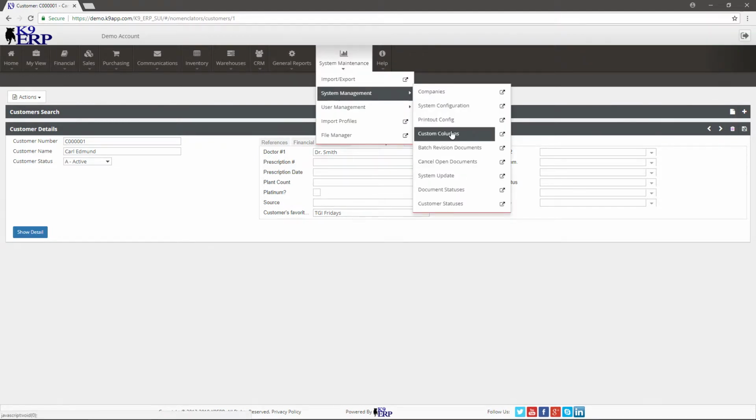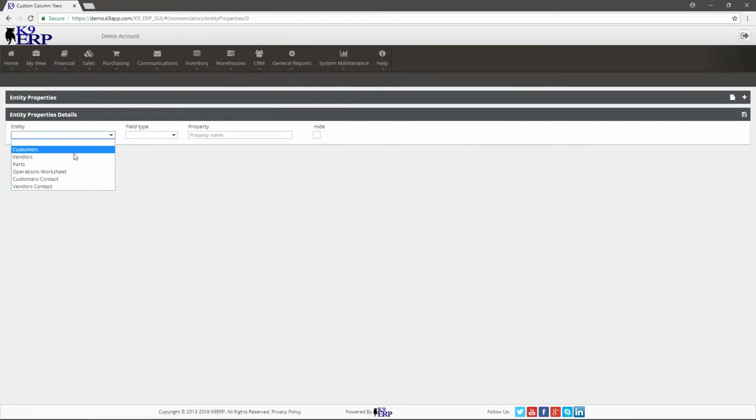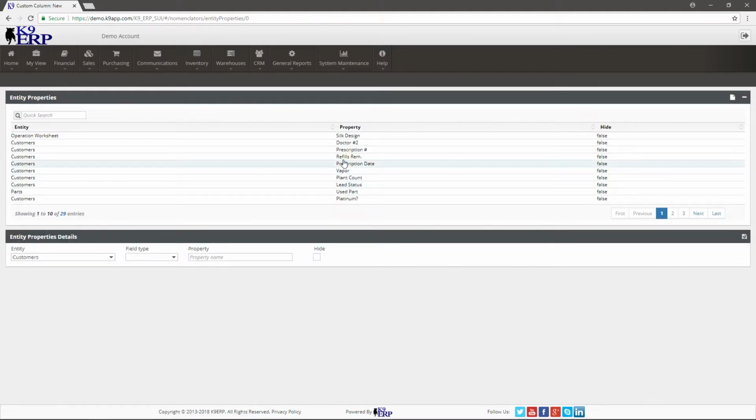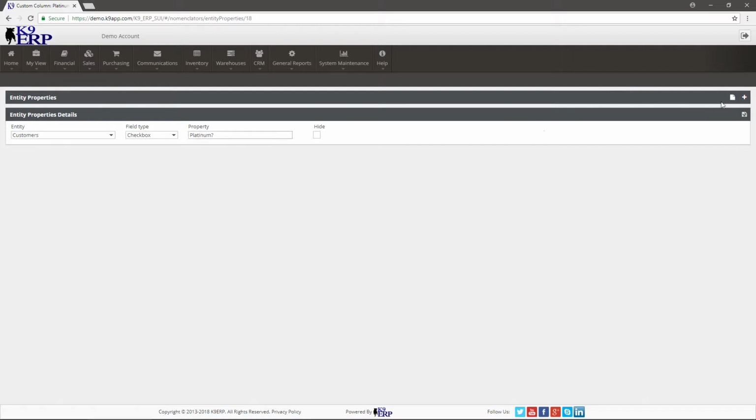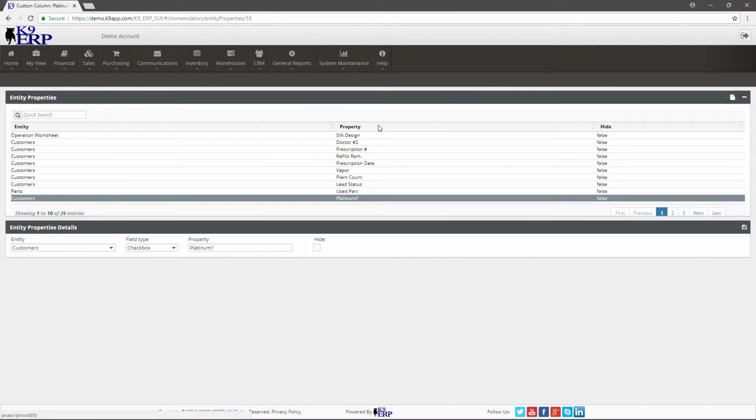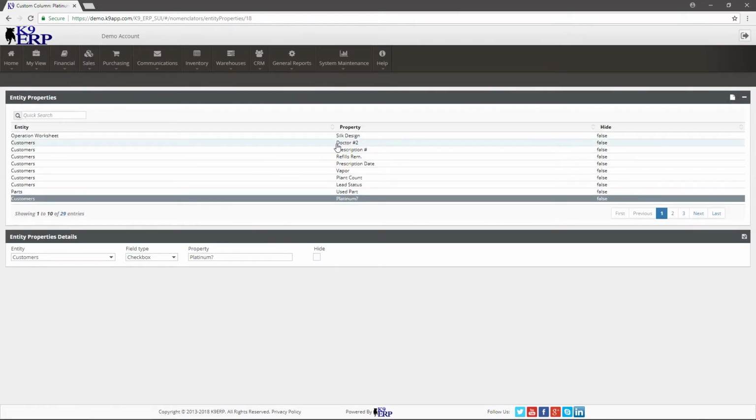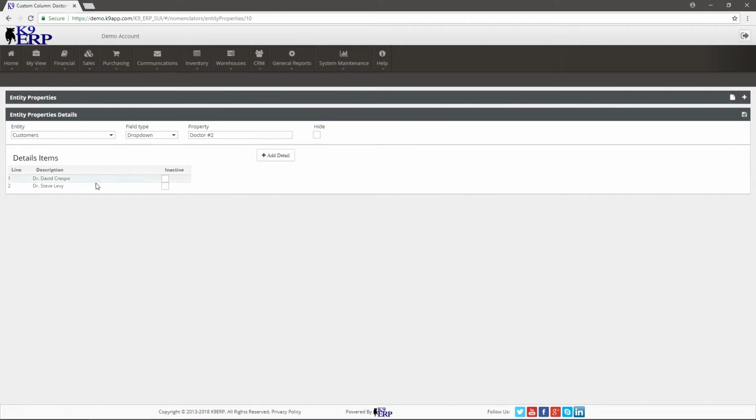You can go in here, and of course, there are several column types, as we said. There's a line text that we just created, the drop down, checkbox, and date. Let's open one that we created so you can see what it is over here. So let's say on platinum over here. Okay, this is a simple checkbox, and that's it. That's all it created. If I take a look, for instance, in the doctors, we have this doctor number 2 column that we created, and we can see the details over here are those 2 items over there.